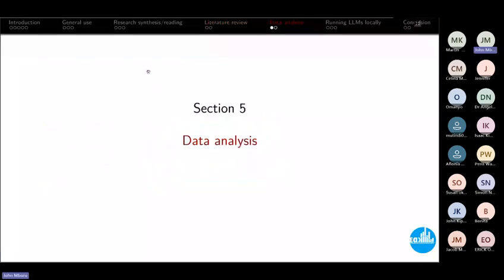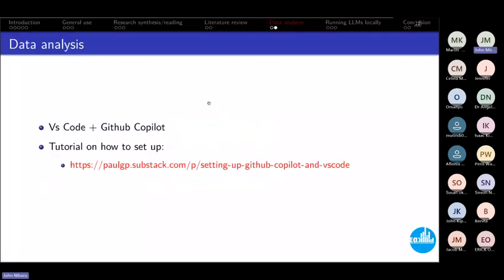Yes, let us dive into this one. I want to demonstrate how you can use some of these tools for data analysis, and I think that will take around 5-10 minutes. What I'll be using is VS Code, Visual Studio Code, which is an integrated development environment for software development, and I'll be combining it with GitHub Copilot.